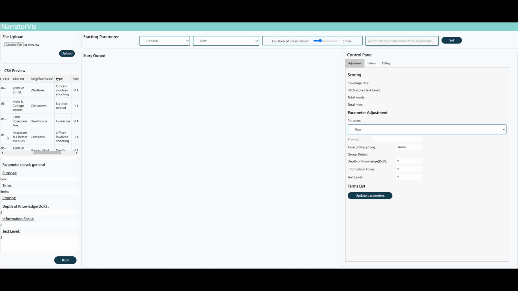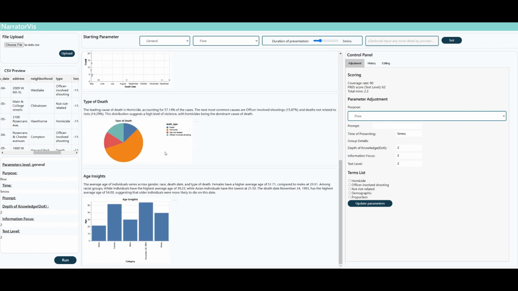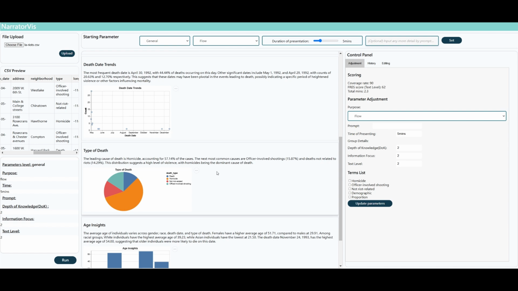After confirming the parameters and running the tool, NarratorVis generated a draft presentation that included a coherent story structure with titles and descriptive text and supported visualizations tailored to the input. Upon reviewing the scoring section, the user was satisfied with the data coverage rate presented in the output. The FRES was confirmed to fall within the range of 60 to 70, aligned with scores of most standard documents. This score indicates that the text was easy to read, yet not overly simplistic, fitting the user's expectation for readability and complexity.